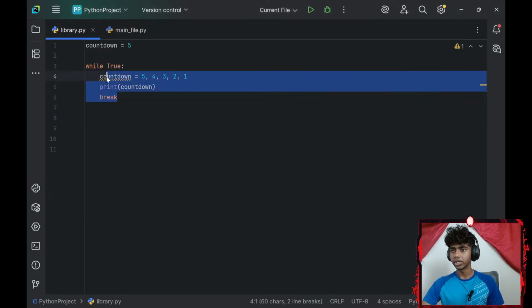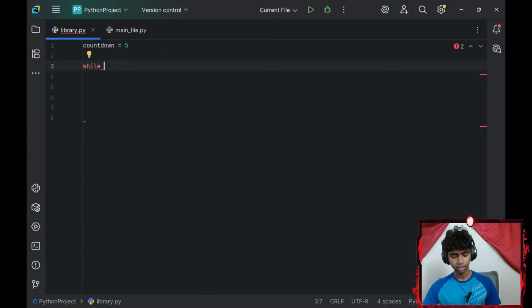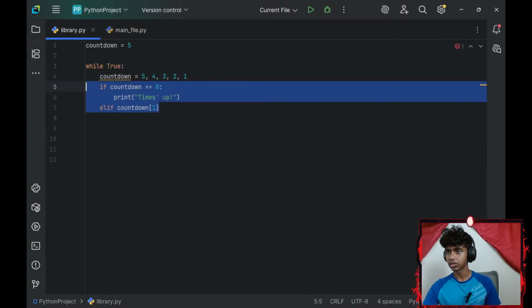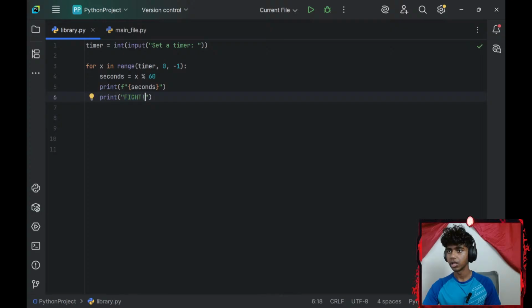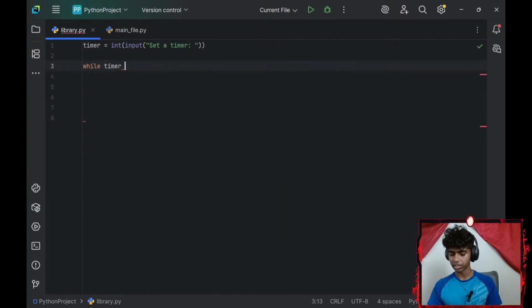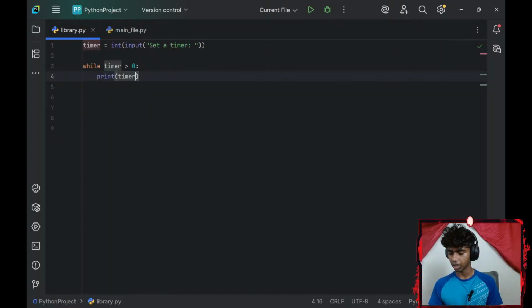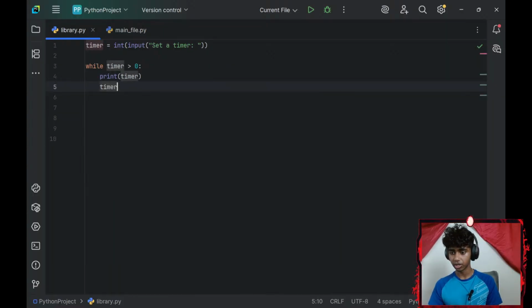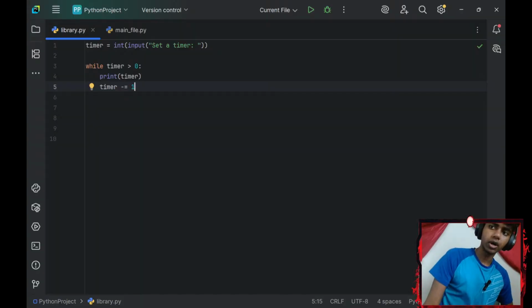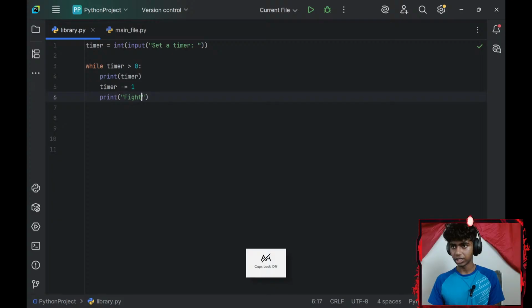Okay, so let me go ahead and create a while true. So let me actually add a bunch of control Z's. Okay, there we go. So while my timer is greater than 0, I will print my timer, and every time I print my timer minus equals to 1. So it subtracts by 1. And then I print fight.